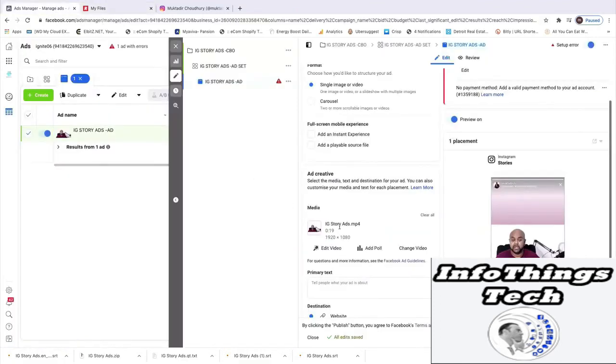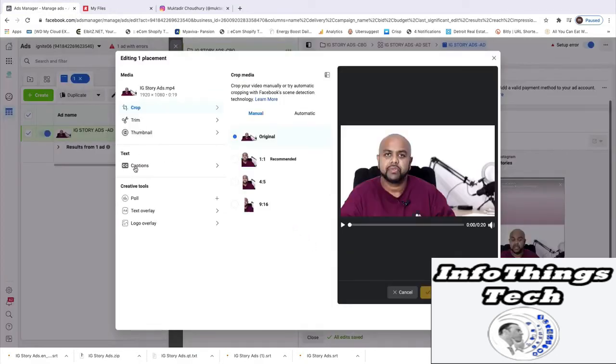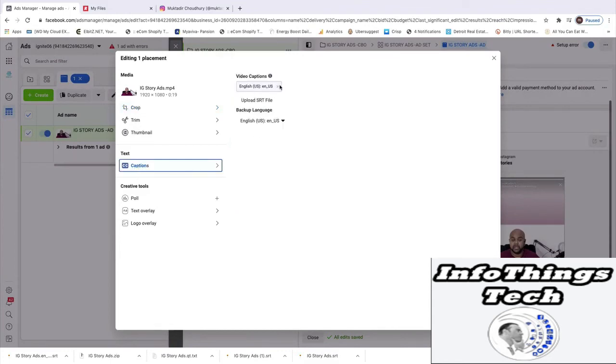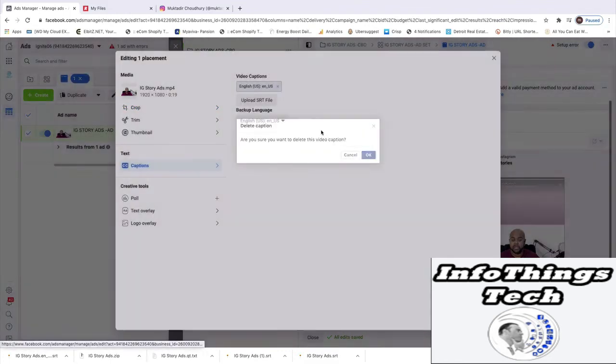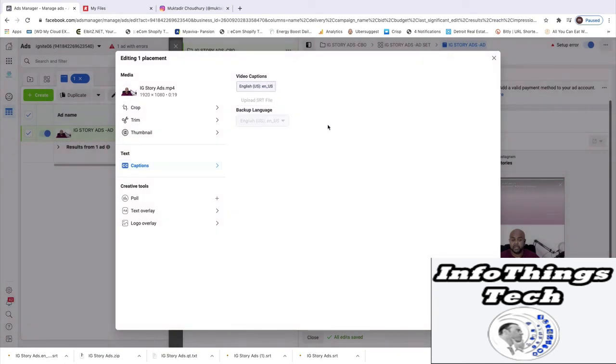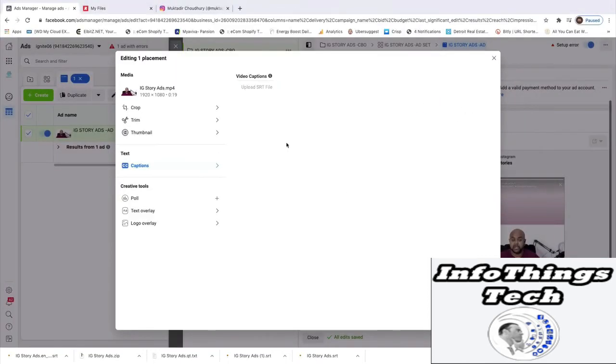Once you've done that, what you do to your video is click on edit video, and then click on caption CC. I've already done this before, so let me quickly show you how to do it. It'll ask you to upload the SRT file, which is the file format for Facebook. So we're going to upload this, click on the Instagram story ad SRT format, and open this one. Then we select our language, which is by default English, and we save this.